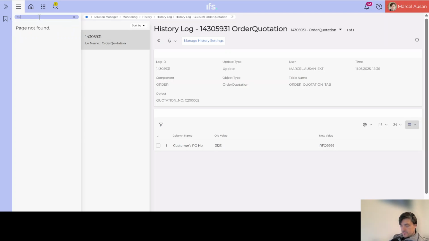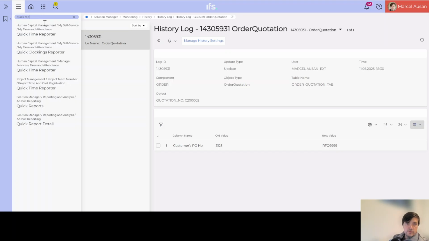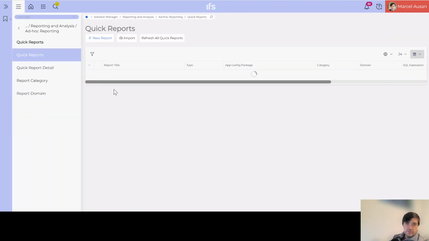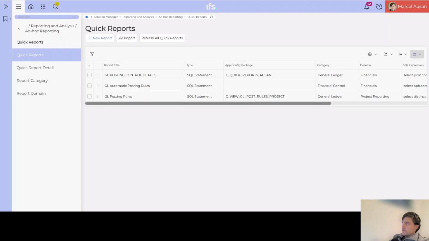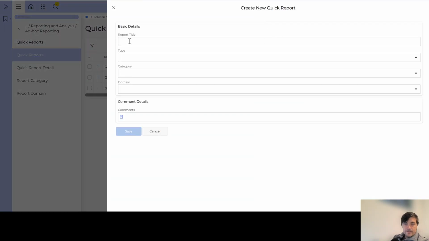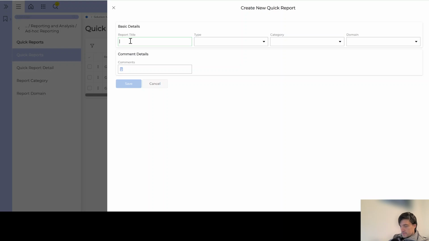So basically we will create a quick report. We go to quick reports. Quick reports are basically SQL statements that we could run to gather some data from the system. We will just create a new report really quickly, and we will call it history log sales quotation. It's an SQL type, SQL statement.